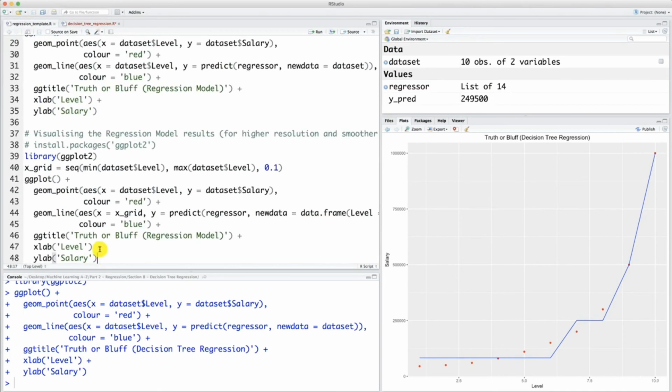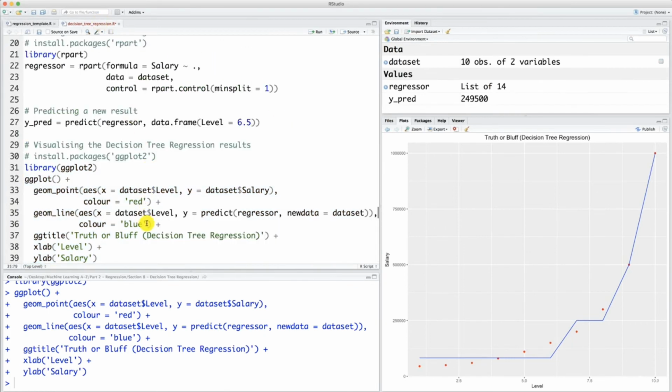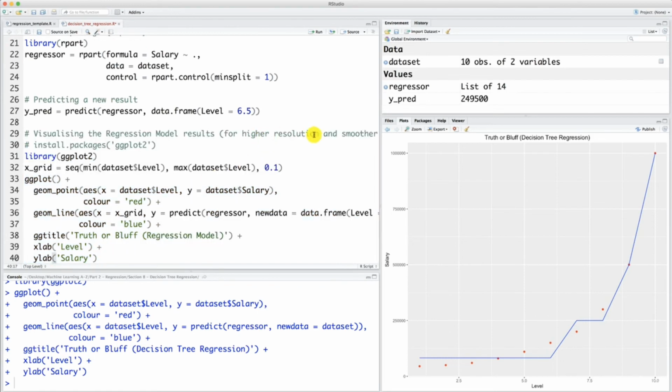We need to take the code section that visualizes the regression model results in higher resolution. So let's take this and go back to our decision tree regression file and replace this code here, because this is totally not appropriate for a decision tree regression model, as it's a non-continuous model. We need to replace this code with the same, but for the high resolution. And now let's check it out. The model is actually ready. We can replace that by decision tree regression.